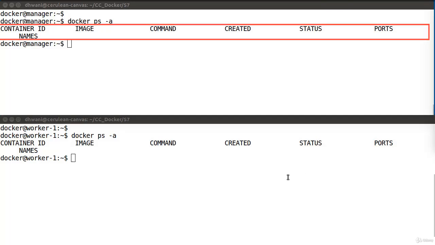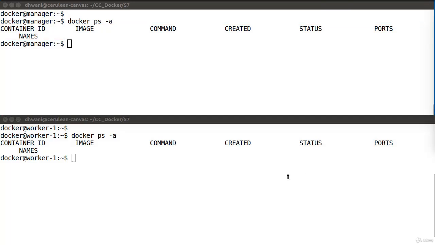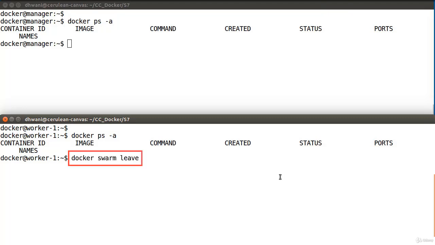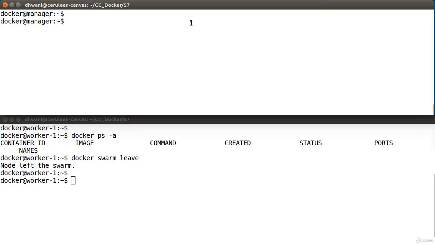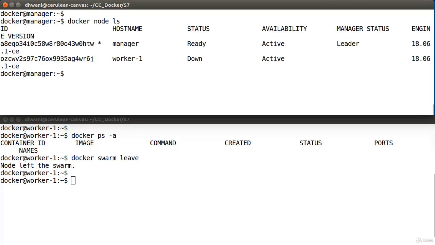Let's wait for a while and use the same command on manager as well. Well, now even our manager is empty. Finally, let's clean up our cluster by making sure that worker node is also leaving the cluster. Just like we did with worker 2, we will also make worker 1 leave the cluster voluntarily using docker swarm leave command. We are back to having one docker host, which is manager.